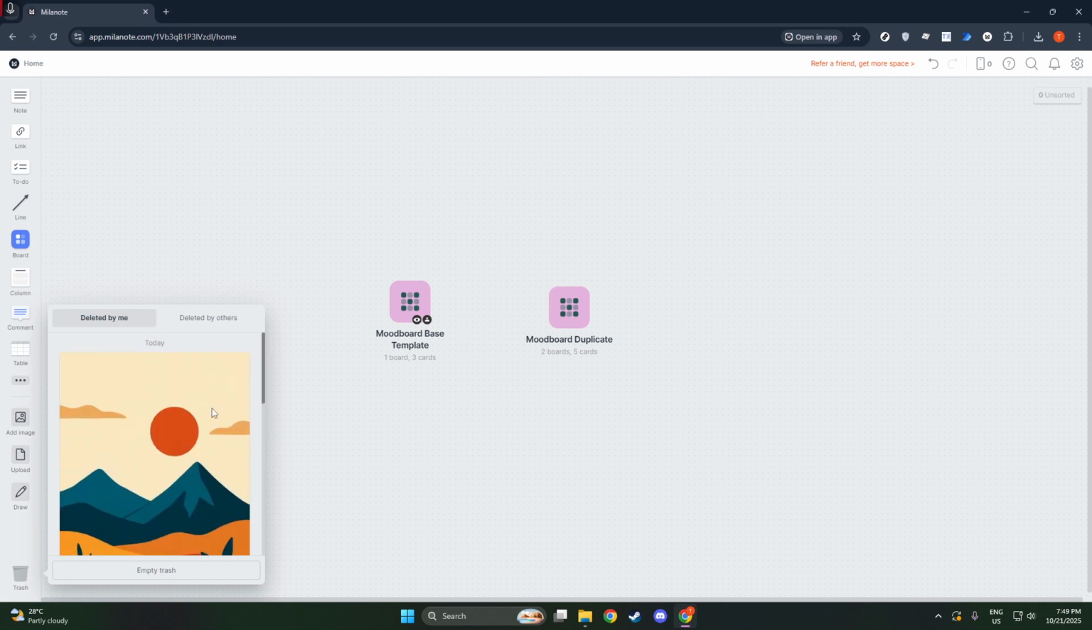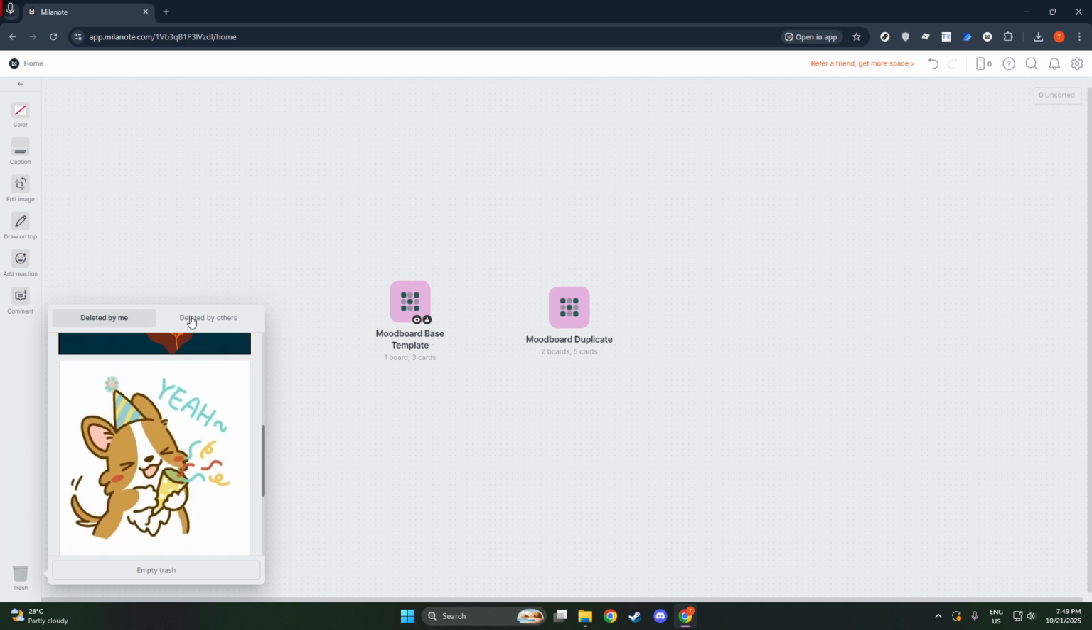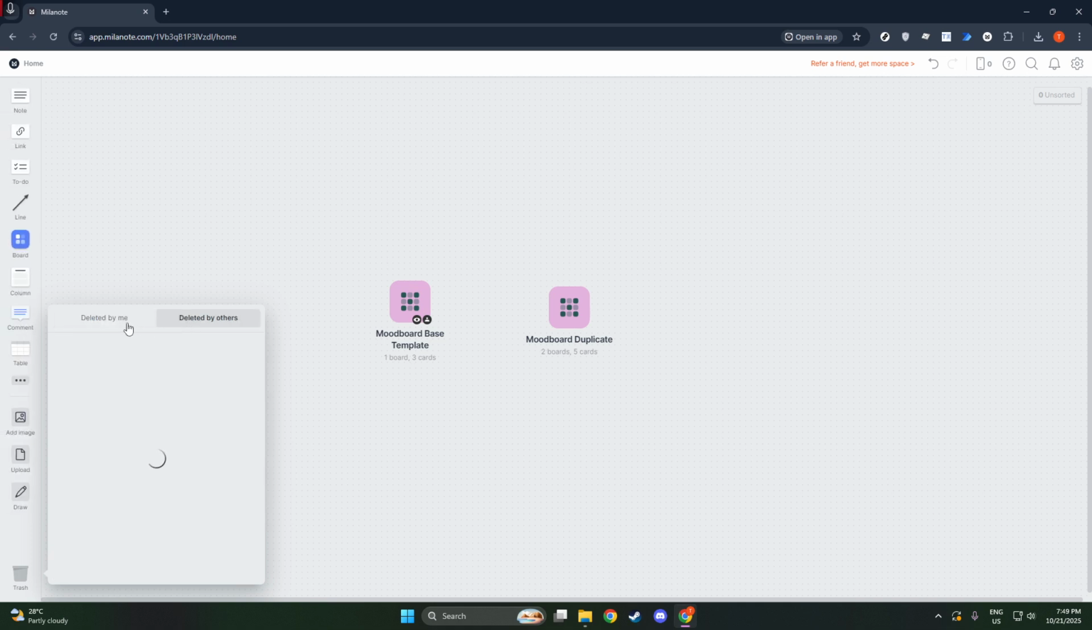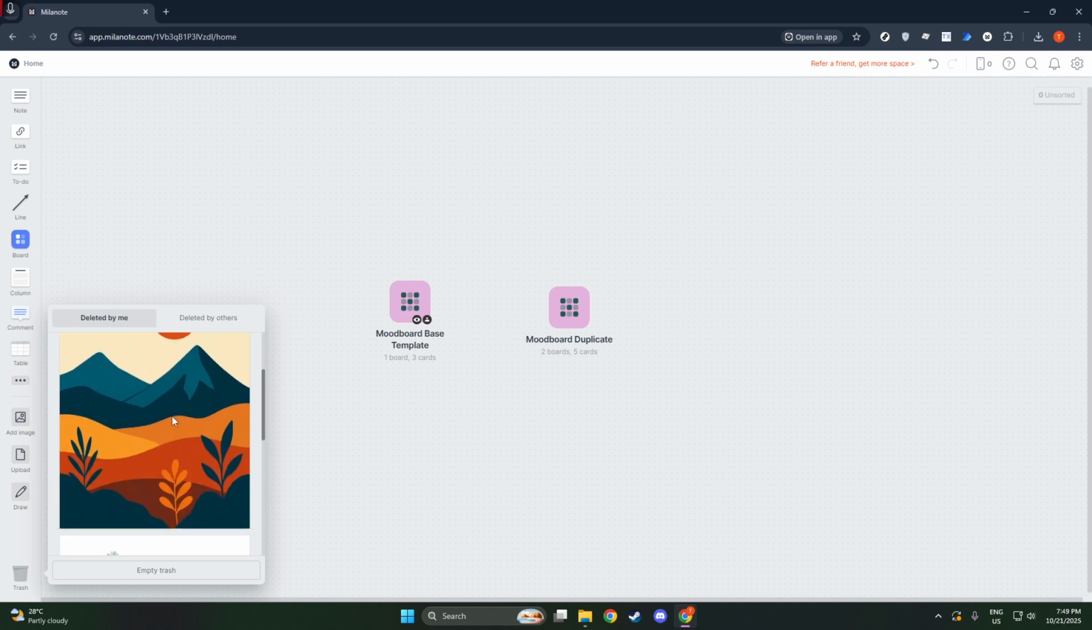To begin the recovery process, you'll want to open the trash. Start by navigating to the trash icon located at the bottom left corner of your Milanote screen. Click on this icon to access the trash. Now that you're inside, you'll notice 2 important tabs: Deleted by Me and Deleted by Others. These tabs categorize the deleted items based on who deleted them, making it easier for you to locate what you're looking for. Once inside the trash, browse through both tabs if necessary.